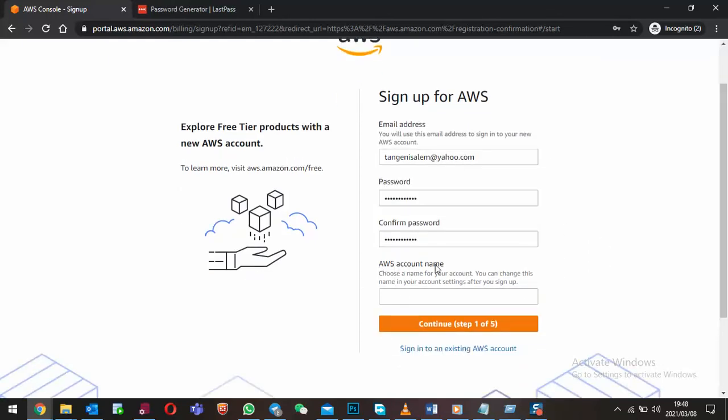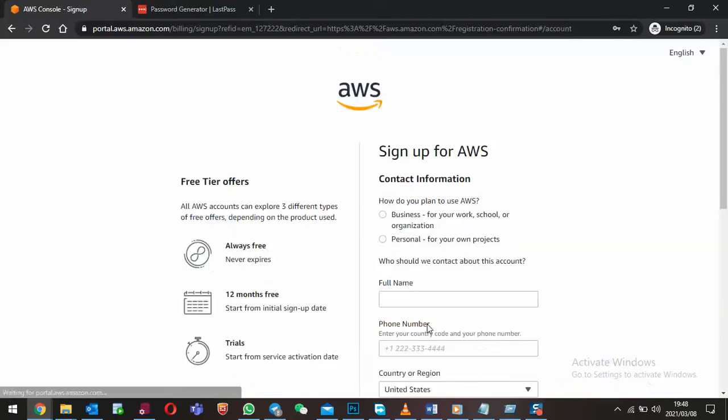Your AWS account name can be anything. Let me just use my name, Tangani Salam, like that. That's my name. So I go to the next step, continue.